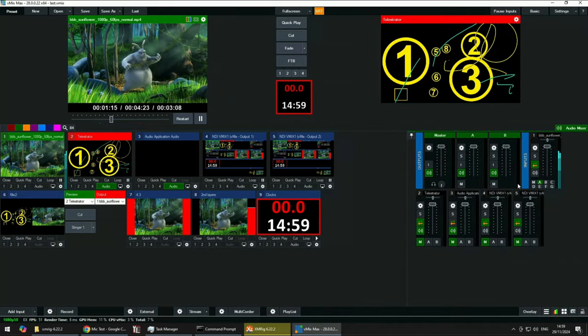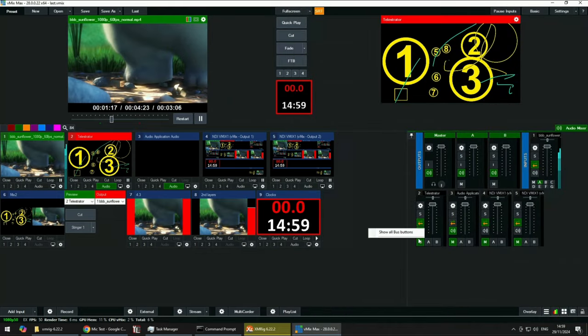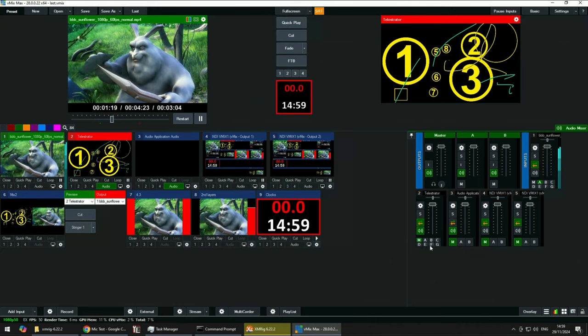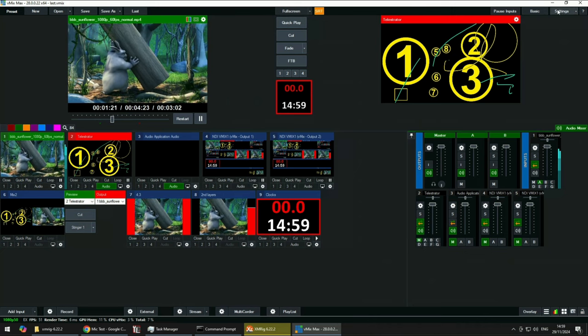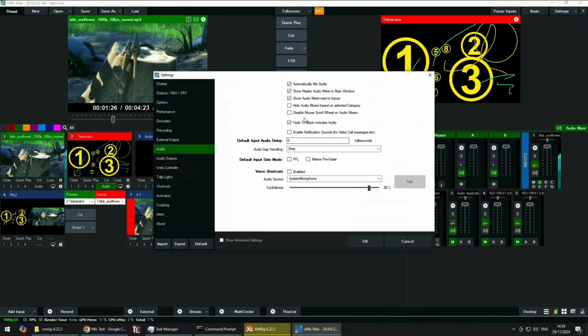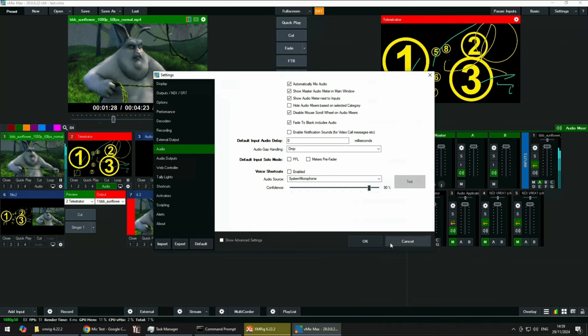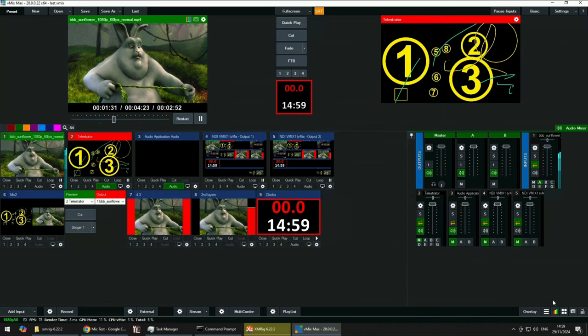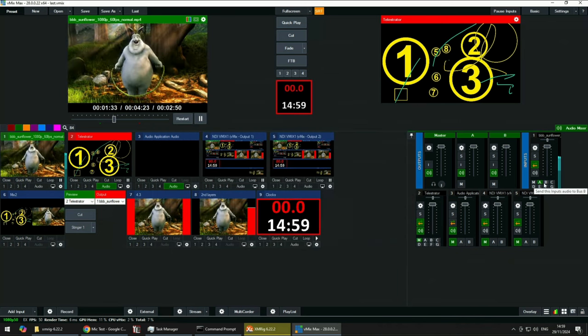Great. Audio. If you right-click on these now, you see a show all buttons, and you get access to all of your buses. Great. In the settings, there is now an option in the audio to disable the scroll wheel from affecting the audio meters. So when you're scrolling up and down a load of inputs, you're not accidentally scrolling the audio.